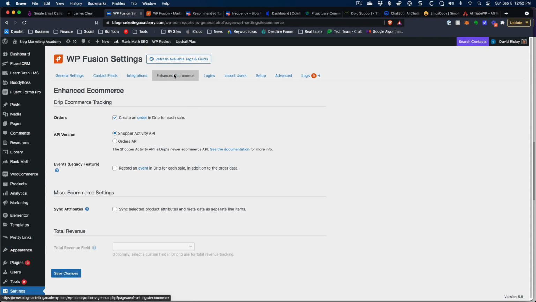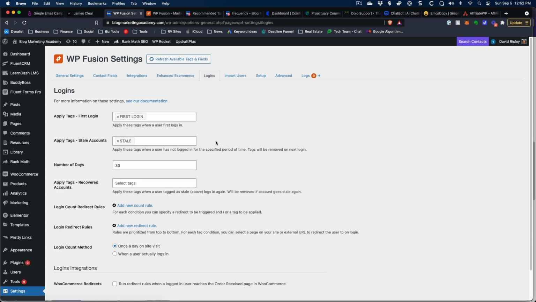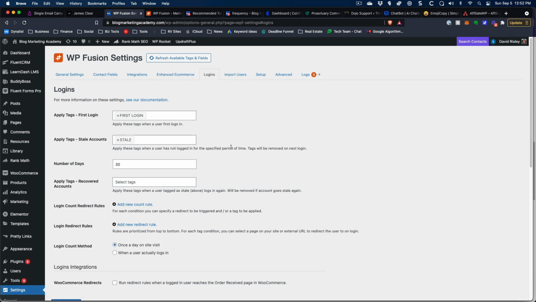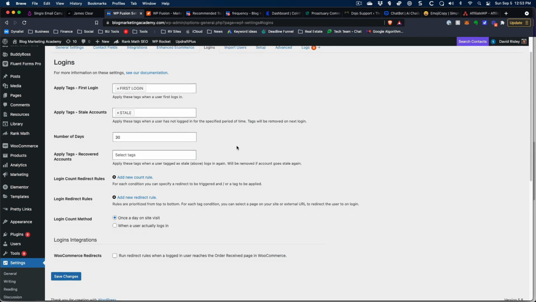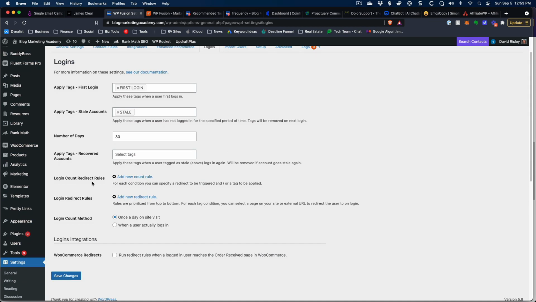Now, enhanced e-commerce, this is actually an add-on. So if you have this particular add-on, then everything that they purchase on my site uses the e-commerce API with Drip and sends all that purchase data into Drip so that I can trigger any type of automation that I want over there. Okay. Now, the logins option, this is a super cool add-on for WP Fusion, where you can actually have it trigger things based on the tags on their profile. Another thing that you can do is set up redirect rules and various things.